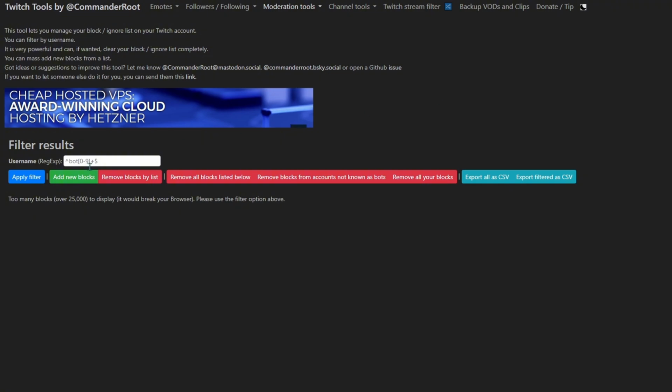Okay, so for me, since I haven't done this in a while, there's a lot of blocks. So it popped up this message saying there's too many blocks. There's over 25,000 to display and it'll break my browser. Fantastic. Thank you, CommanderRoot.